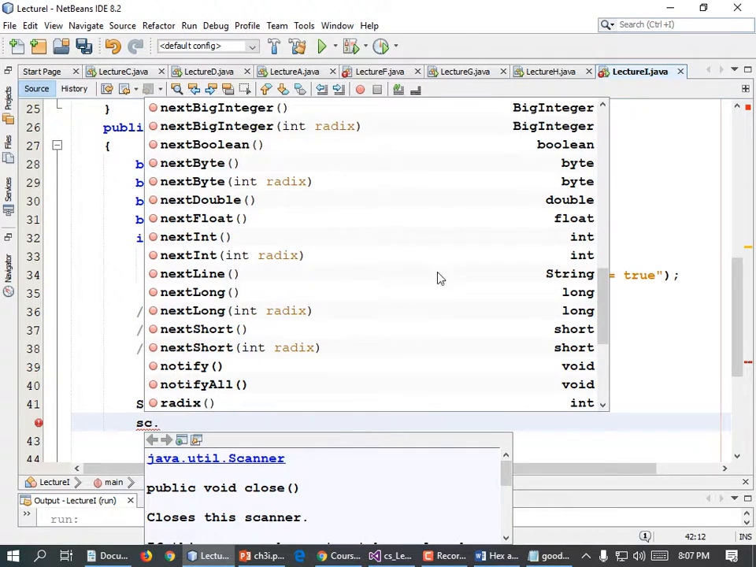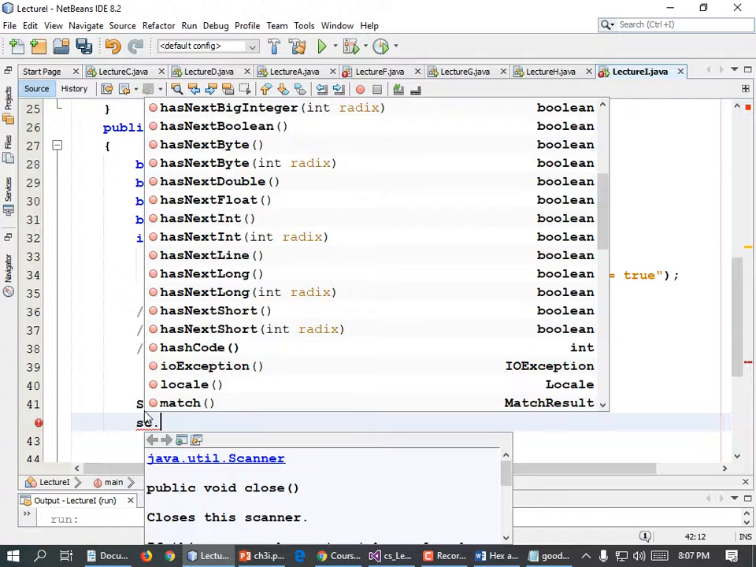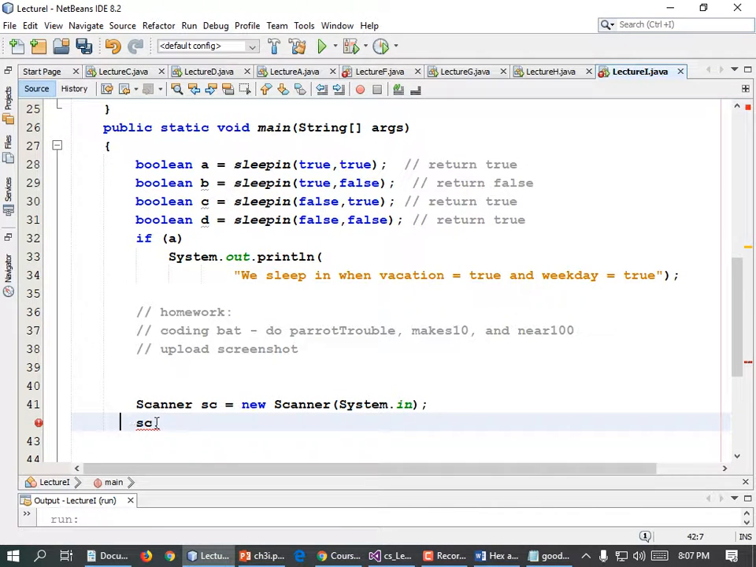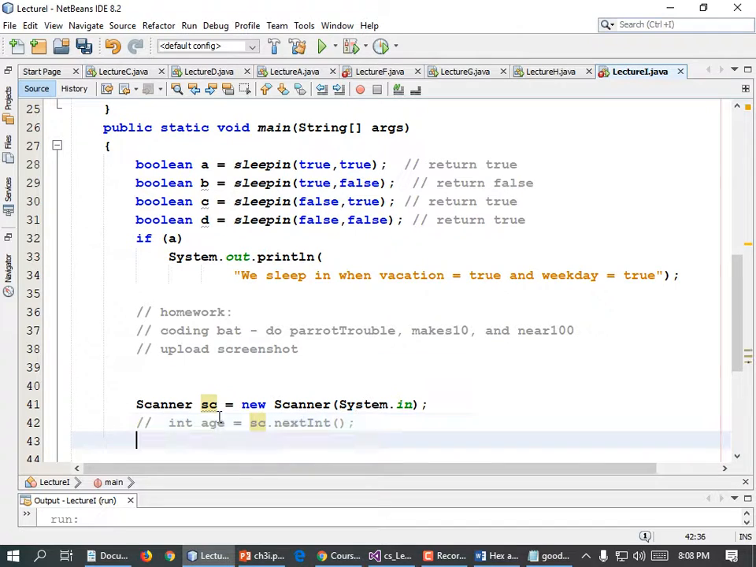So these are all instance members, meaning that once you have an instance of that class, you can access those individual pieces of them. Like you could call .nextInt. You'd want to create a variable to hold the results, right? But, you know, int age equals sc.nextInt.